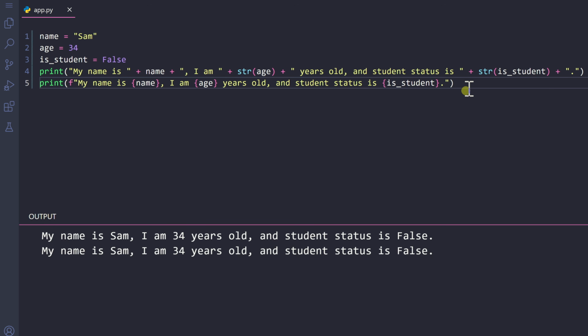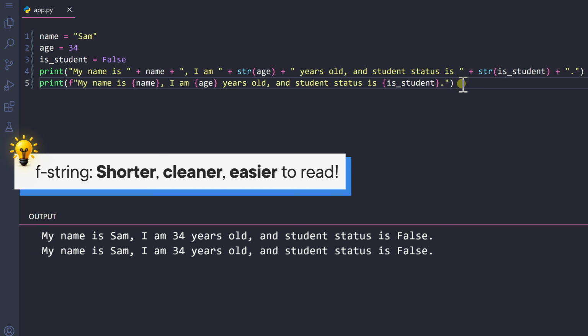Okay, so now if you compare the old way with the new way, you can see the new way is shorter. It is easier to read. As you can see, "my name is name, I am age years old", and so on. Nothing is disconnected using the plus operator or this string function. So it is short, readable, super cool, and looks exactly like what you want to see.